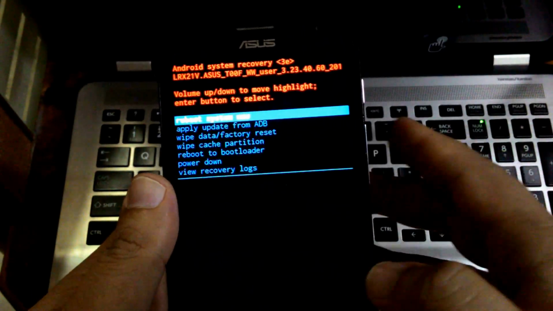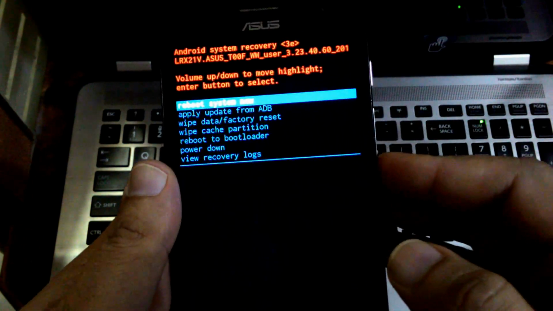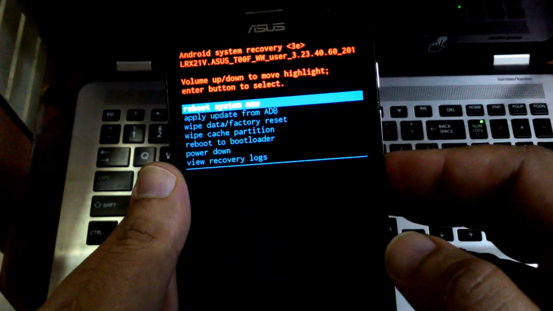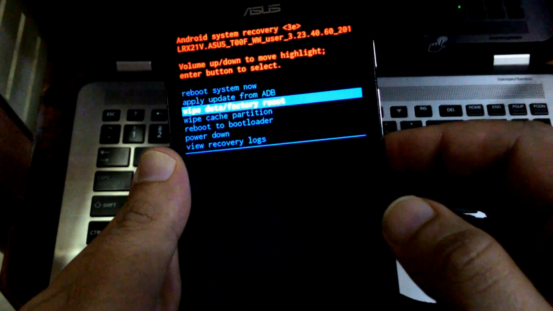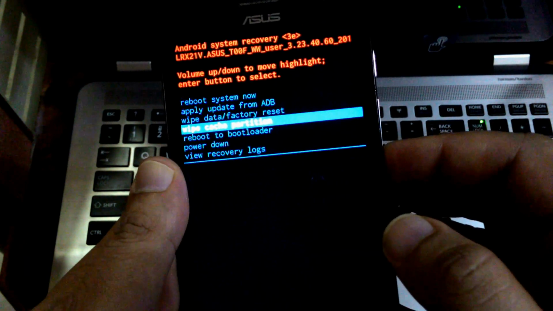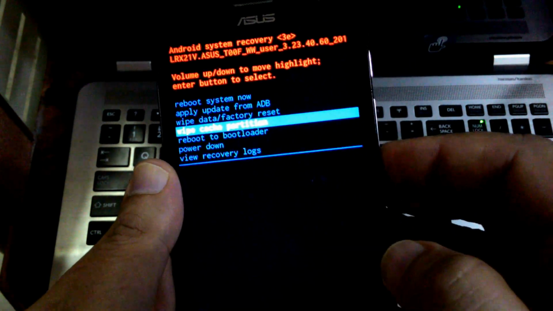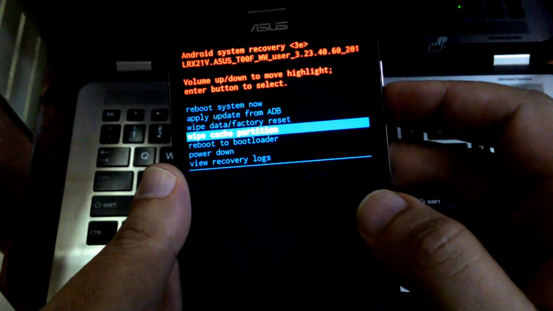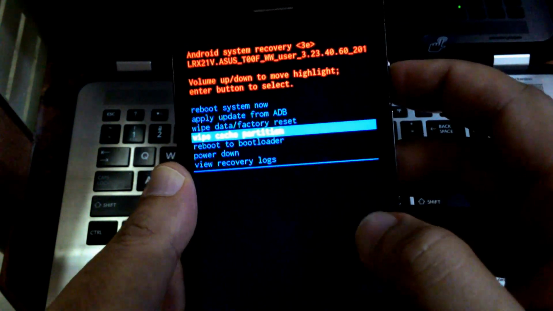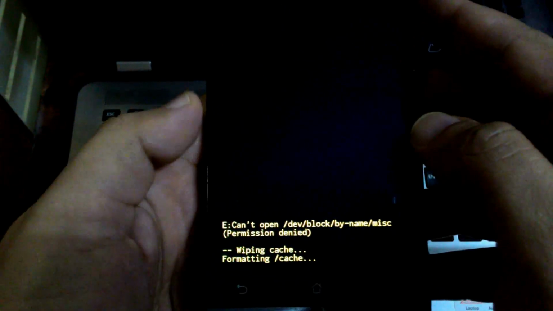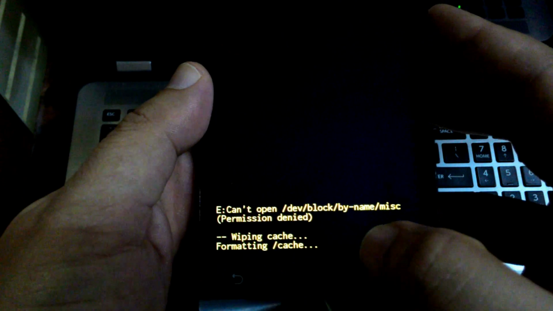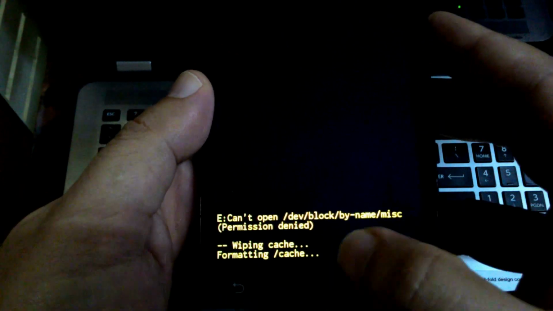Out here you can scroll down, and the fourth option is wipe cache partition. You just need to press the power button again. Now you will see a command on the bottom of your screen, wipe cache formatting cache.